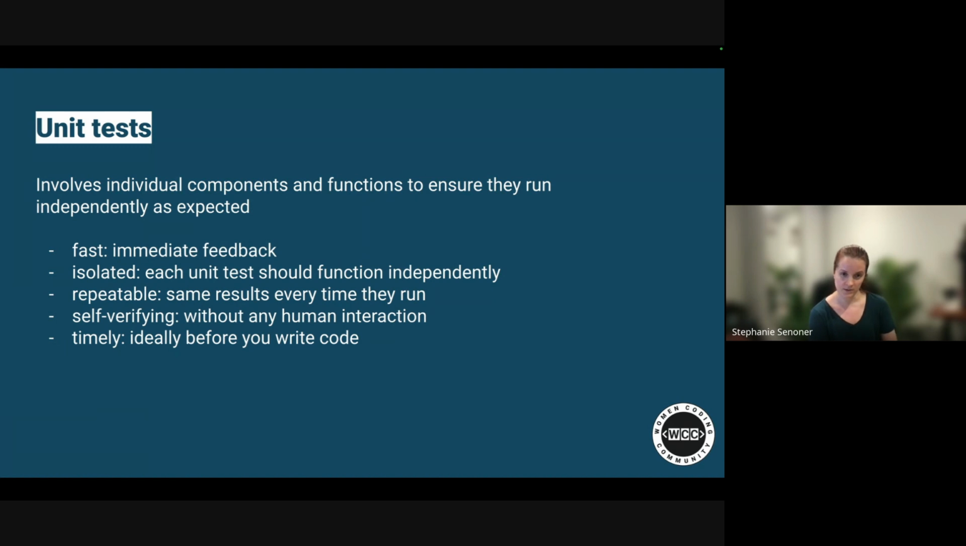It can be repeatable, so the same results every time they run, which means whenever you run it with a given input, you always expect a certain output. It is self-verifying. You don't have to interact with it. So it basically runs even without you doing anything. Sometimes when you code and you just commit something, it immediately runs all unit tests just to make sure you didn't break anything. It's timely, ideally before you write the code.